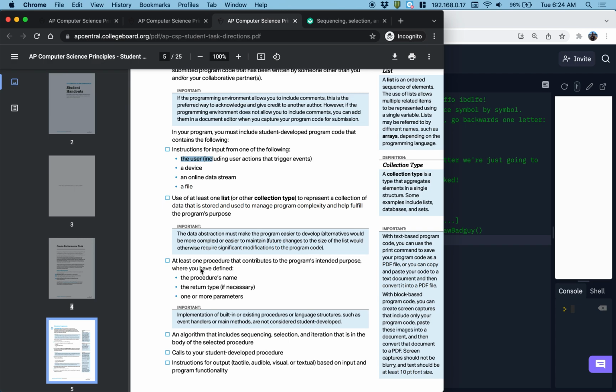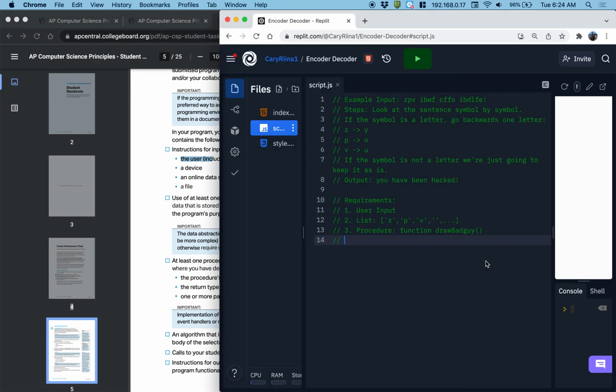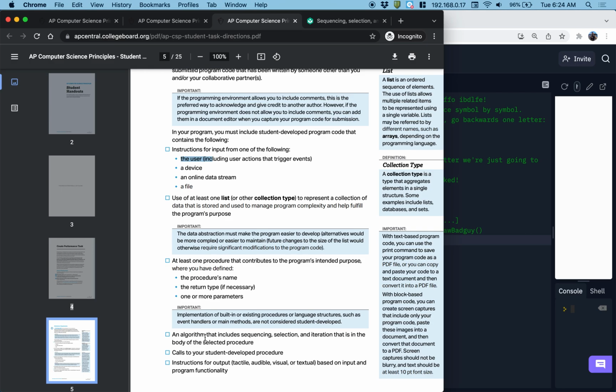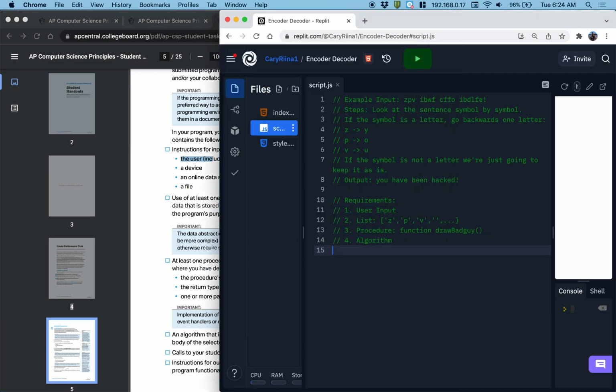Next up, we're going to have at least one procedure. Sorry, that's what I just read. An algorithm. So an algorithm is like a recipe. It's a sequence of code that does a certain thing. So in fact, an algorithm is a step-by-step process. And they want our algorithm to include these 3 elements: sequencing, selection, and iteration.